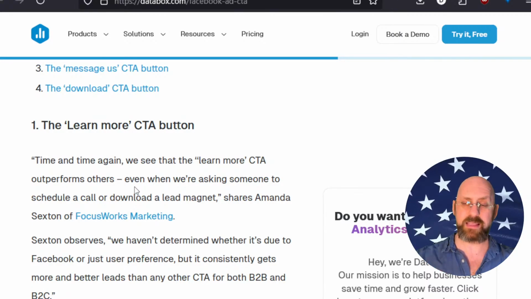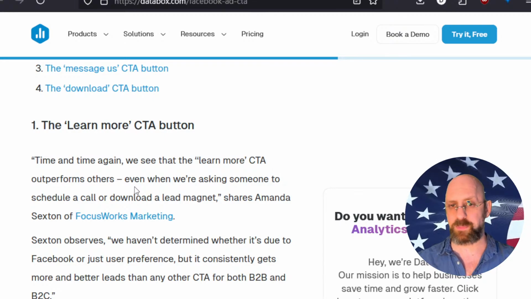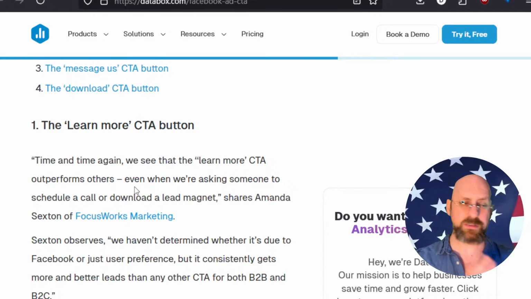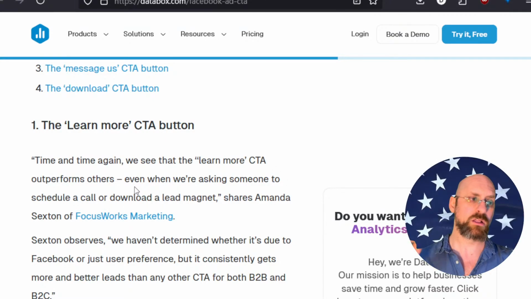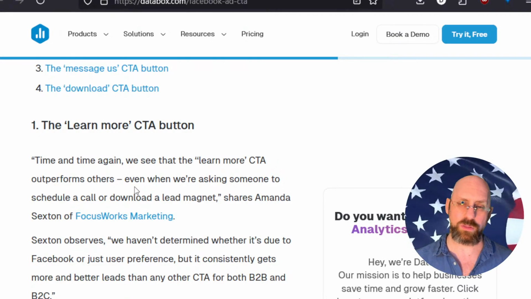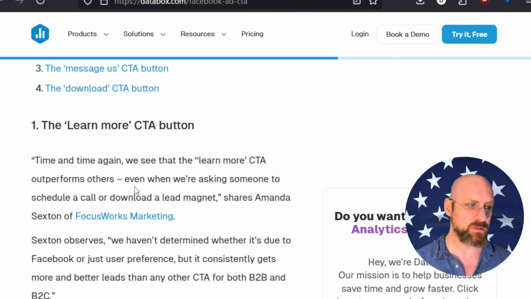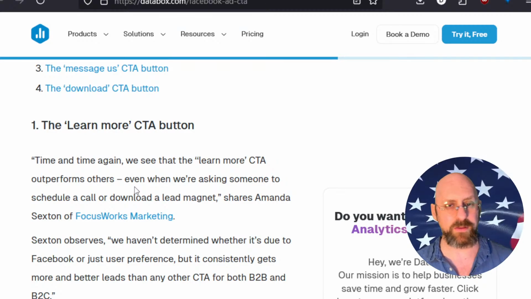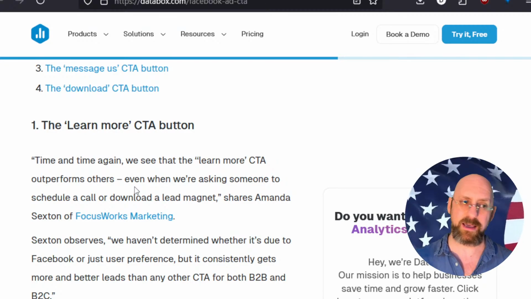They've run this test every couple of years, not just them. HubSpot's done it, other people have done it. Every single test over time shows learn more is the button that people click on. So why is learn more the button that people click on? This goes into marketing psychology, and I'll touch on it briefly. It is the least aggressive action.